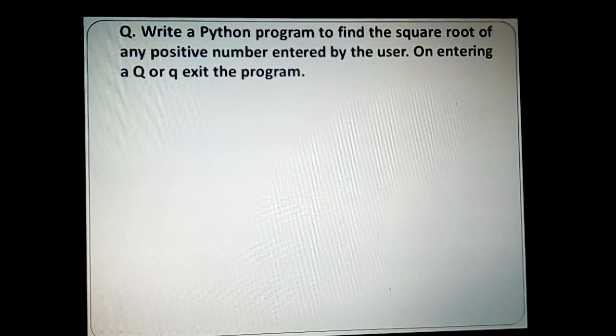The problem to work on is: write a Python program to find the square root of any positive number entered by the user. On entering a q or a small q, exit the program. What this means is the program is demanding a positive number, and if the number is positive, it will find the square root, display it, and again ask for the next number.